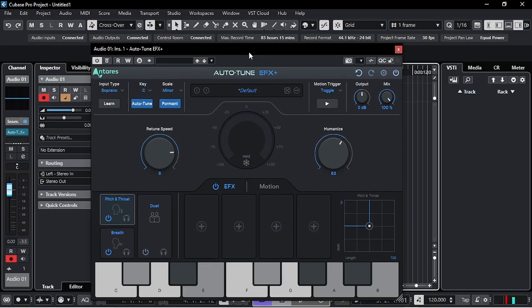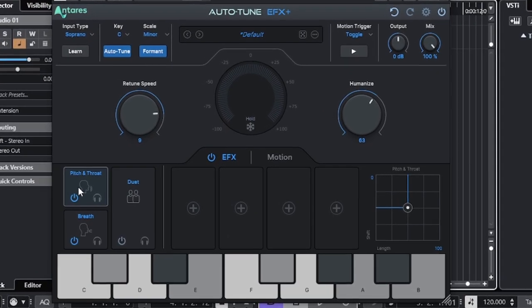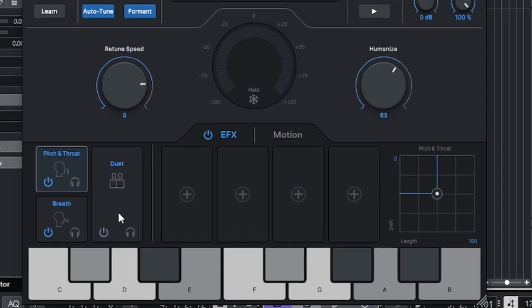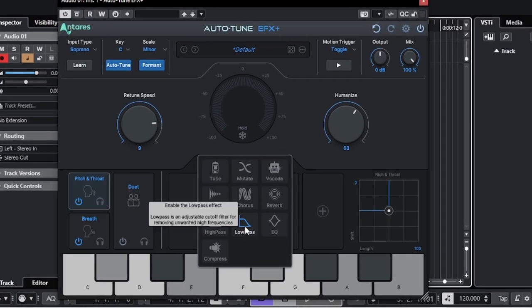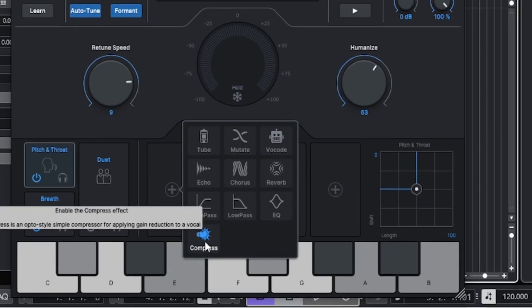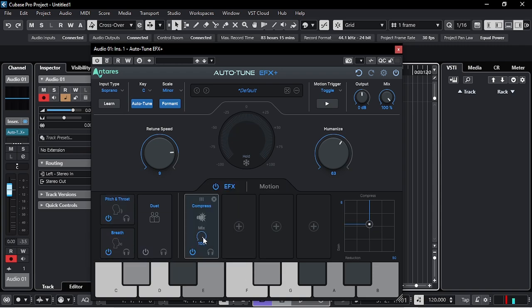All right, so guys, if you look at the EFX, you can see we have pitch, throat, breath, then depth. All right, you can add vocal reverb, chorus, echo, high pass the vocals, and even EQ, even compress the vocals on the same Auto-Tune. In my opinion, every producer needs this Auto-Tune if you want to speed up your music production. So if you click here, you can see now the compressor is here, then you can control the max.